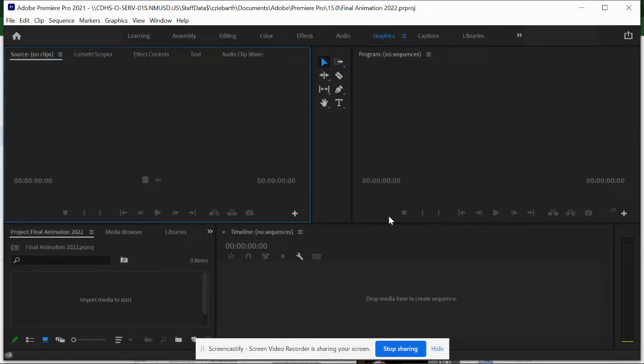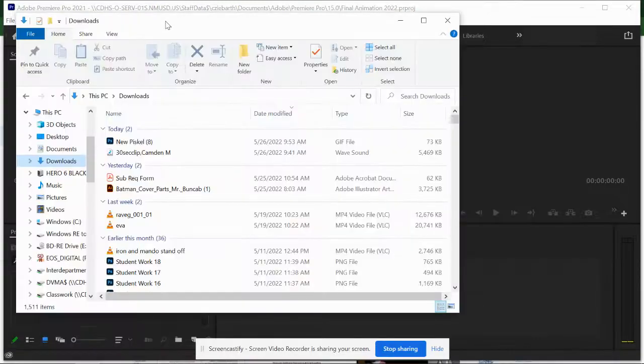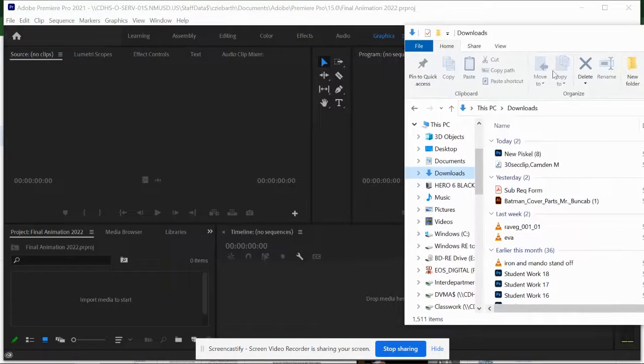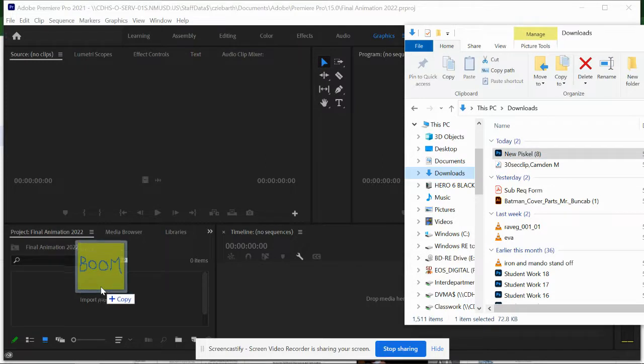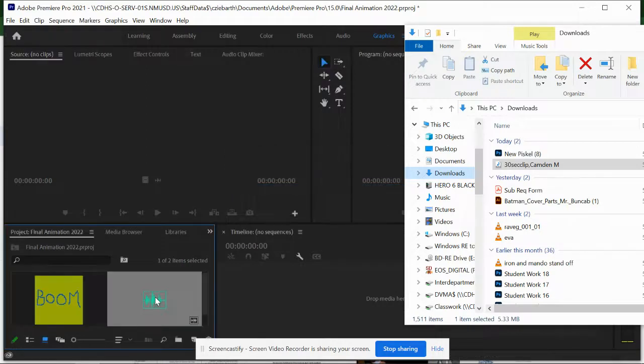All right. So in this area, this is where we need to drag our two clips, the GIF and the audio clips. I'm going to go back to my folder. I'll scooch this over so you can see it. I'll just click and drag this to here. And then I'll click and drag this. You could probably do both at once if you know how to select both at once.